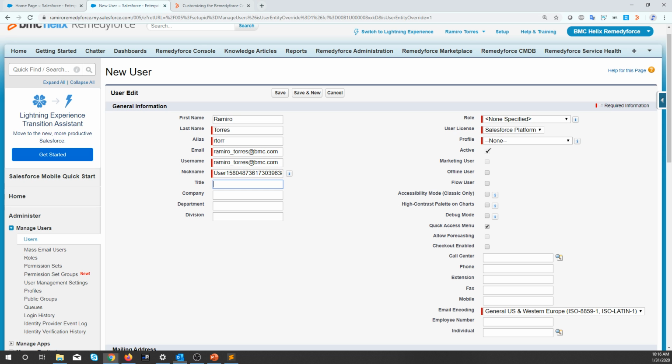And help desk staff, user license, Salesforce platform. There's something I forgot to mention about user license as well, but it's going to be later down the webinar, but I'm going to mention it right now.